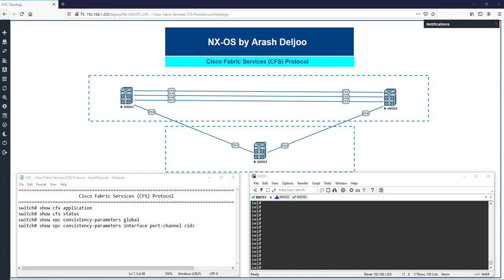Cisco Fabric Services or CFS protocol. In this video, I'm going to talk about the CFS protocol and some information related to the CFS, for example, compatibility checks between the two Nexus switches. And also in this video, I'm going to use the previous scenario that we configured before.